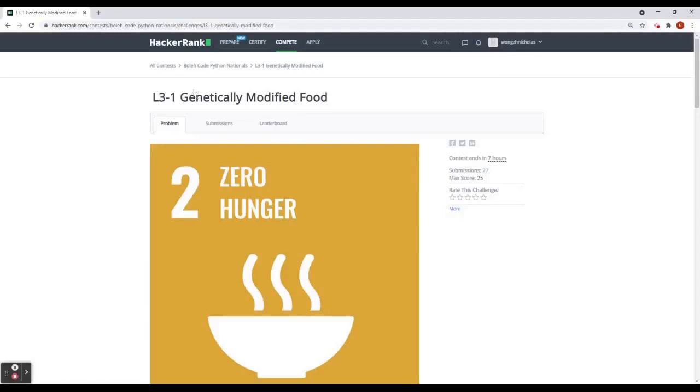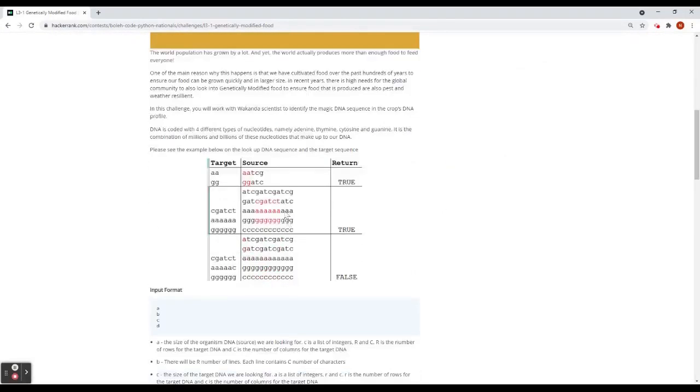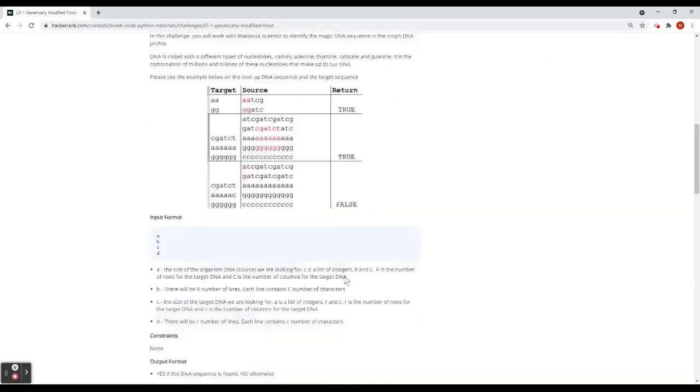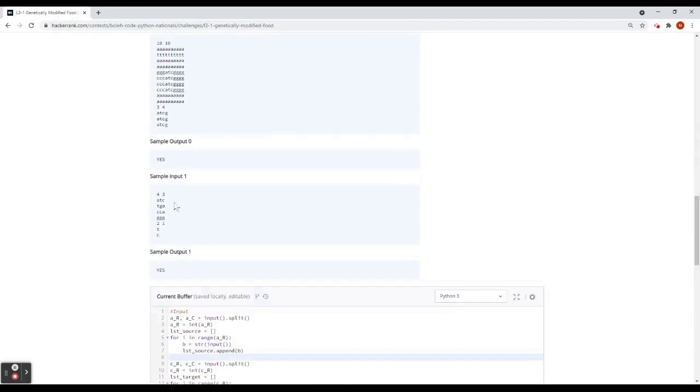I've chosen to explain question L31. This question asks us to determine whether all the targets can be found in the source. If yes, it will print true, or else it will print false. Here's the input format, ABCD.